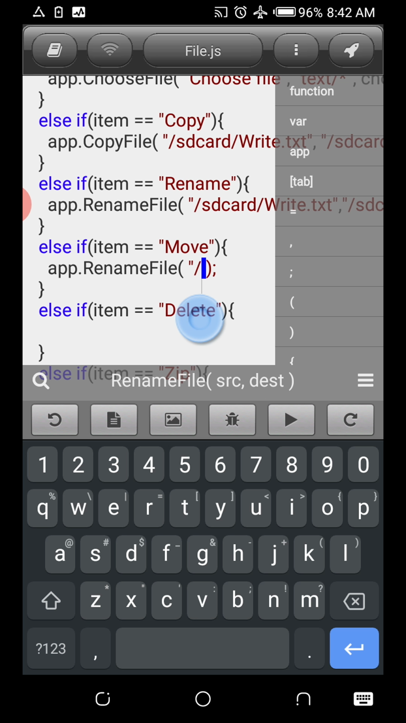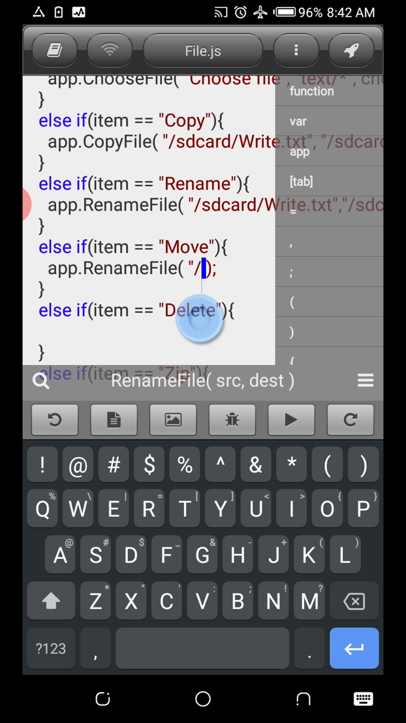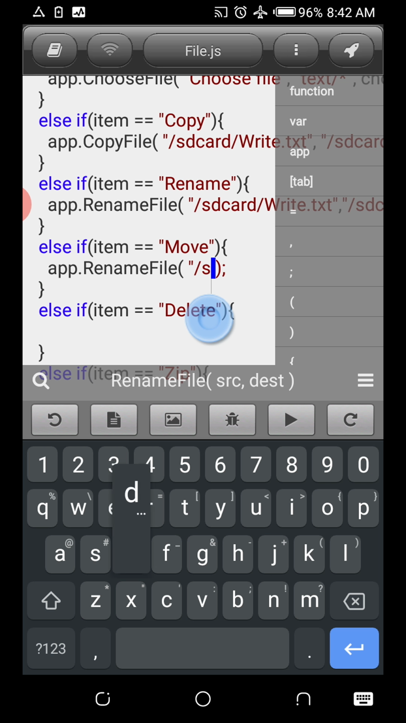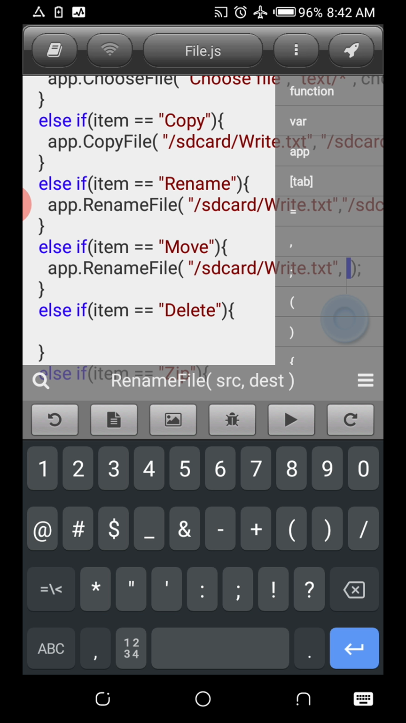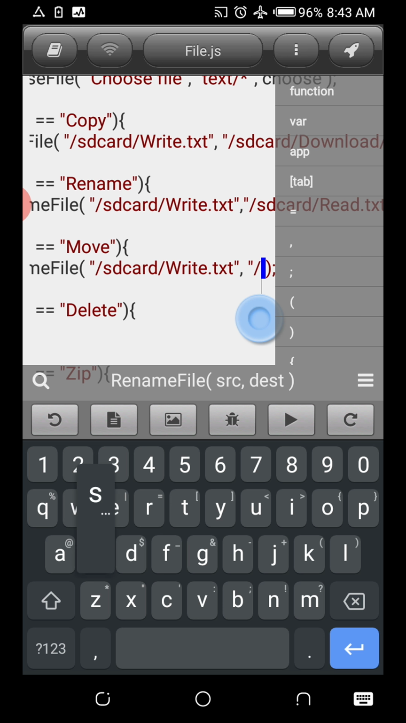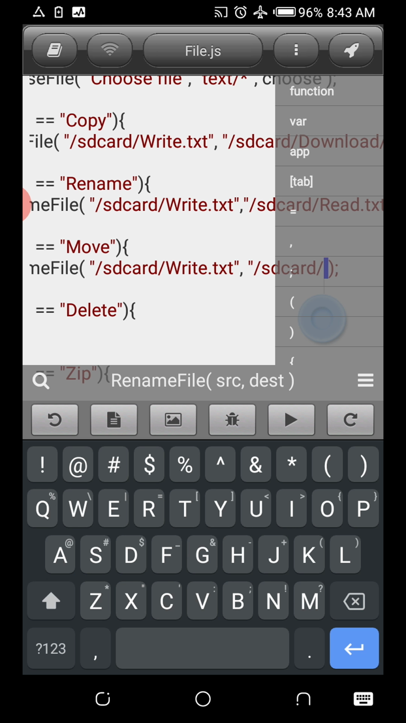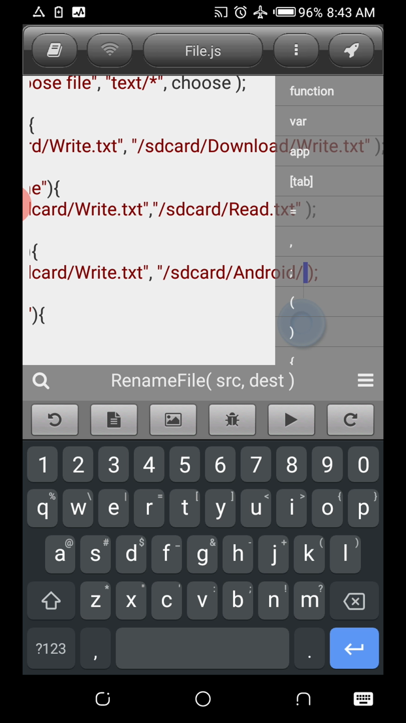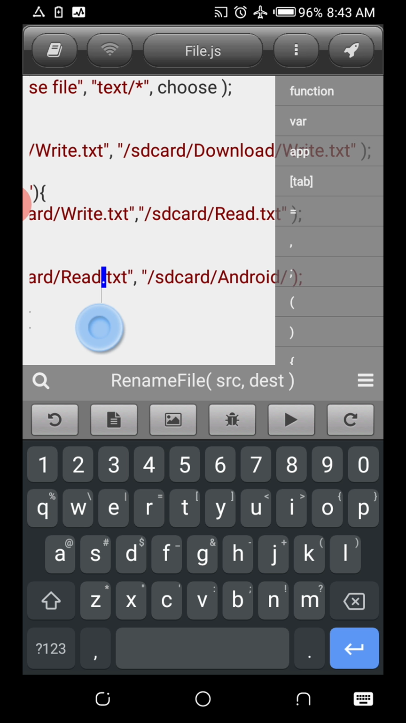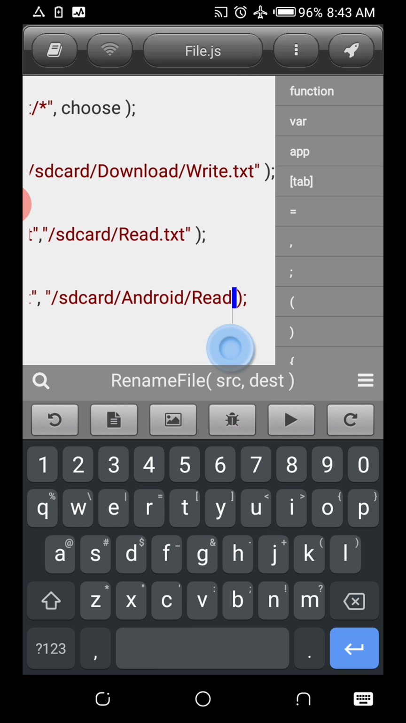In this case, we're gonna move it where? Okay, we'll try to move it to Android because I can't think of another folder that I saved in there. So yeah, SD card / rename. Okay, / write.txt, and this time we are gonna move it into Android. So SD card / Android. I don't know if Android will permit this, but yeah, it's still a file in the external storage. And then we're gonna give it the same name, right? But instead of write, because we'll actually change it, let's call it read, because we'll rename this to read later on. So you can just call it read.txt.